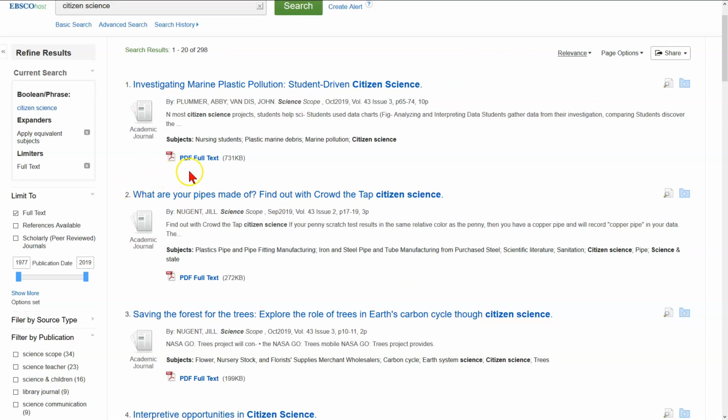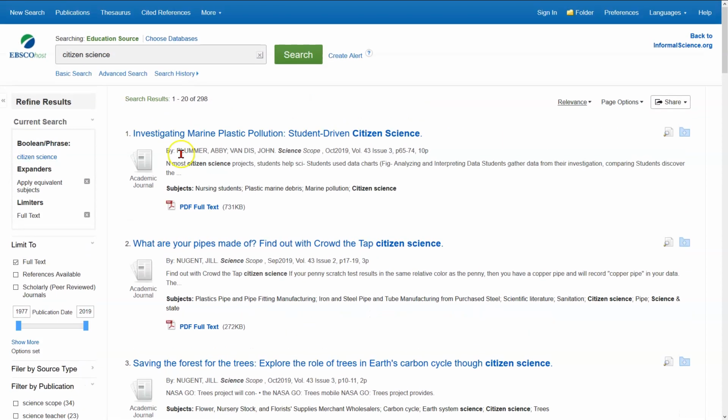To access an article, click on the full text link. This will open up the article. From there you can read the article, and you can also access tools to work with the article, including print, save, and cite.